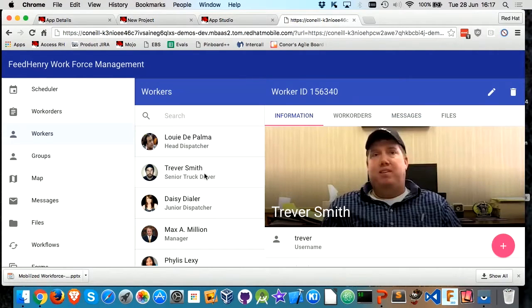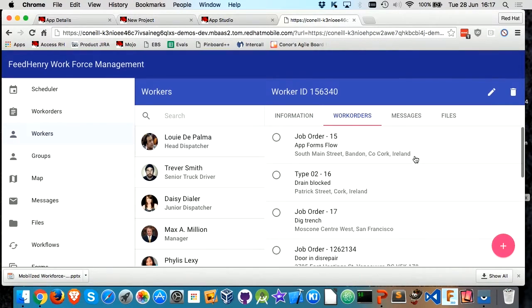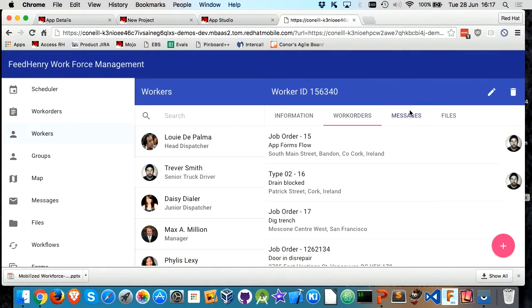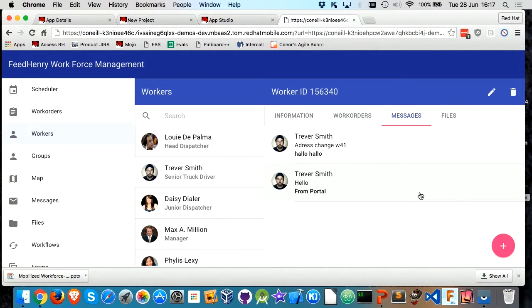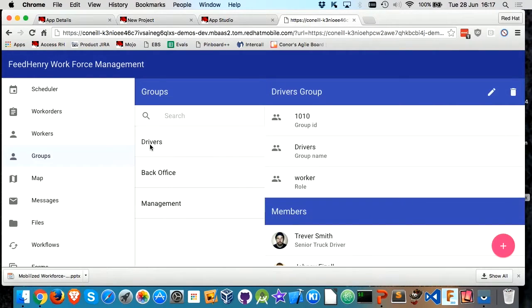More interestingly is Trevor. So Trevor is a senior truck driver, and if we actually go in, we see he has a lot of work orders associated with him. So he's a busy guy. He's got lots of stuff to do, and he has messages sent back and forward to him using the system. Workers can be parts of groups. And this type of grouping, again, we've taken a simple example here. We've got 3 basic groups. But in a large organization, this could be a full hierarchy that you might be implementing yourself in terms of gathering these people together into some sort of logical groupings.